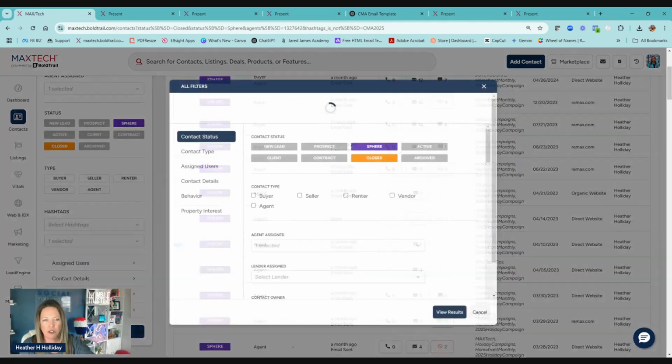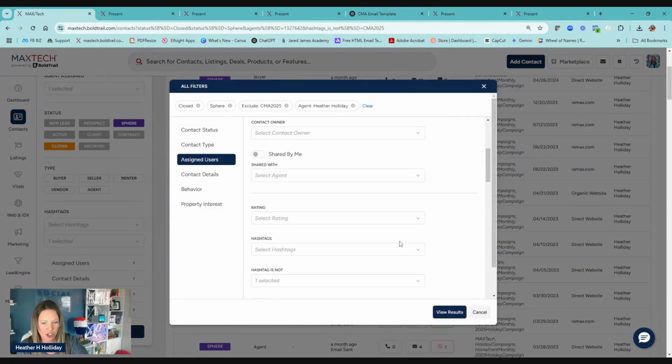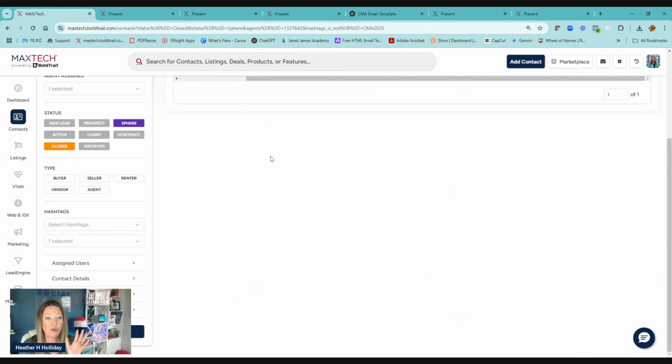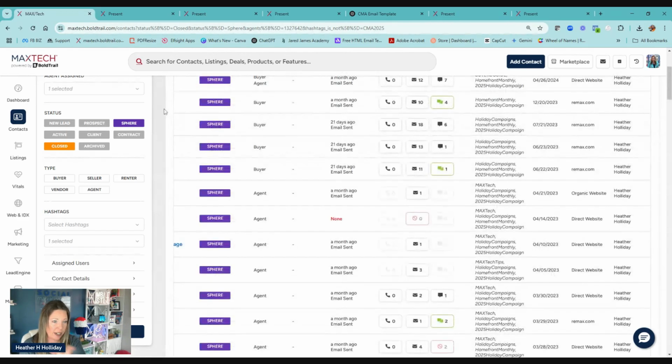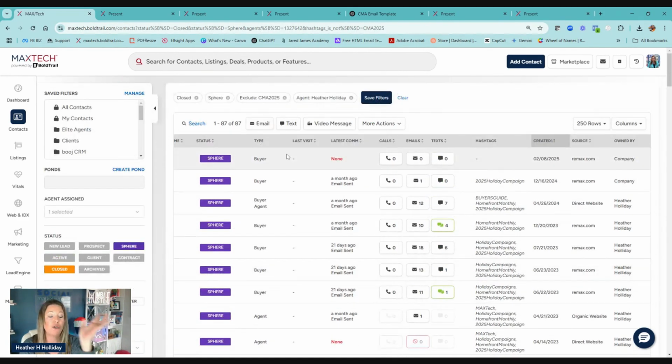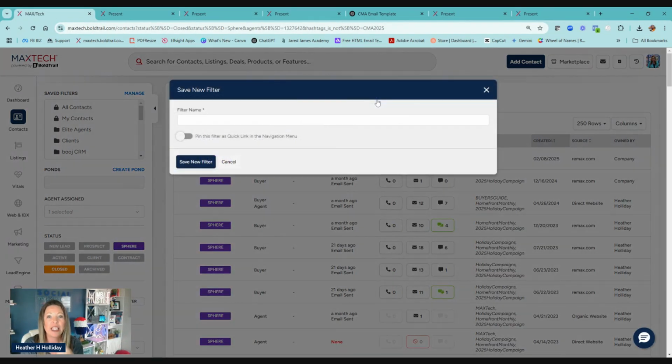And I can show all filters so you can see all the cool searches you can do. But let me go ahead and just view results. So pretend this is all closed. So you have all of your closed who do not have CMA 2025 done for them. I want to save this search, and I already did the no. I'm just going to do CMA. Let's see, no CMA 2025. I already have one of those, so I'm just going to add one.